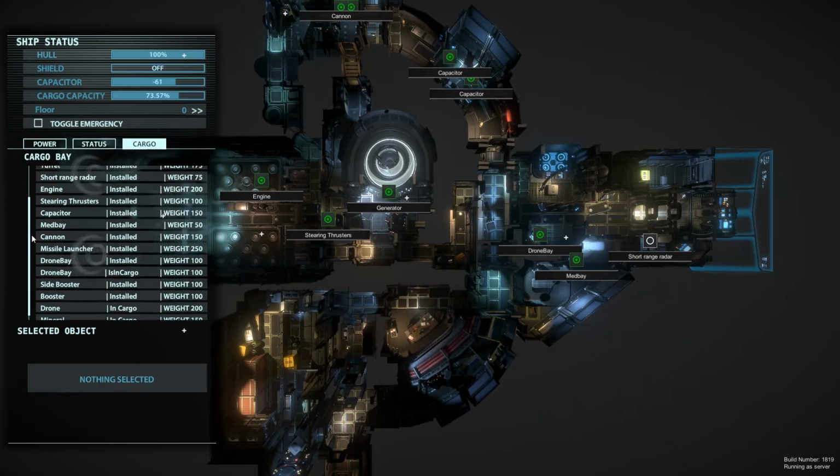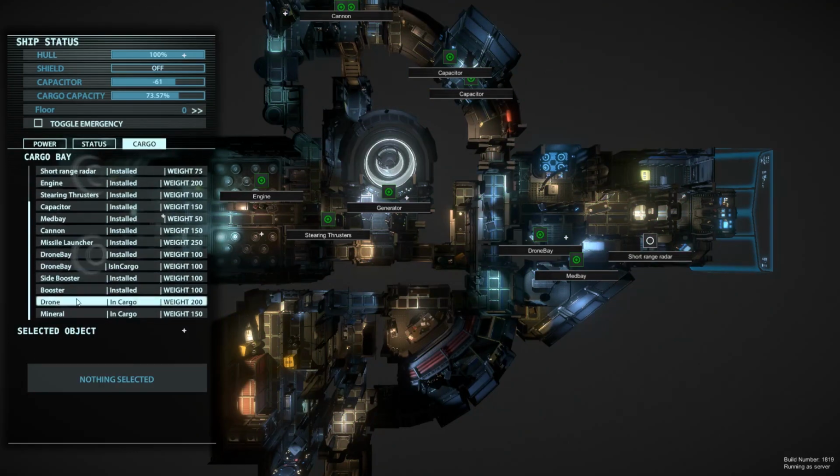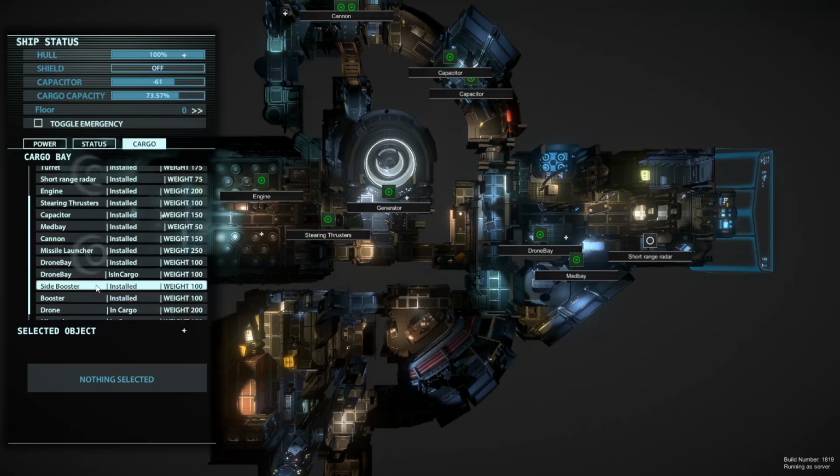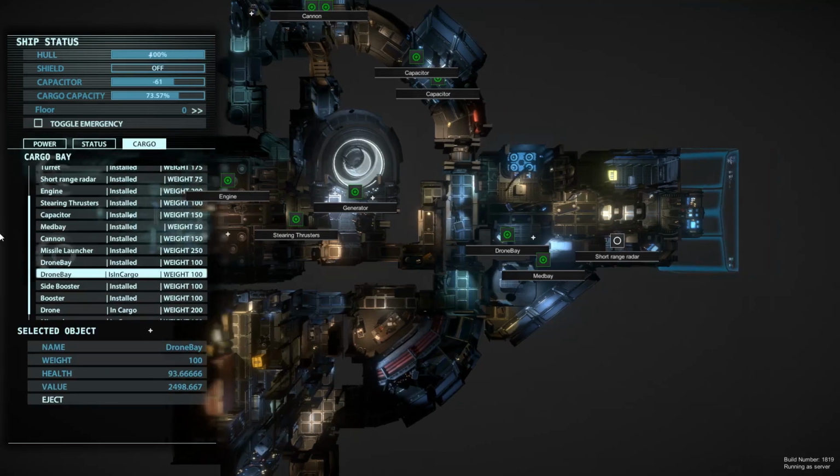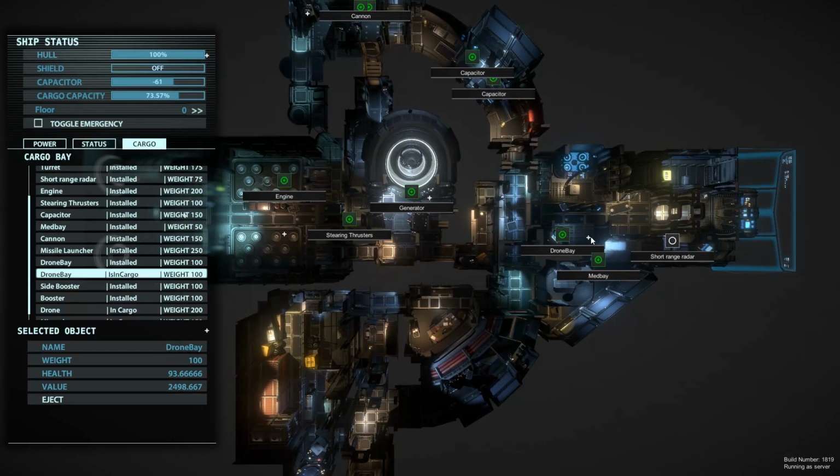And then we also have the cargo list. In here we can see that we have a bunch of drones, some minerals in the cargo bay. We also see the missile launcher, all that type of stuff in here. From here we can also see that there is a drone bay that is not installed, but it's in cargo. And if I right click on these little icons, we can see that here is a drone bay socket where I can install that drone bay that is in cargo.